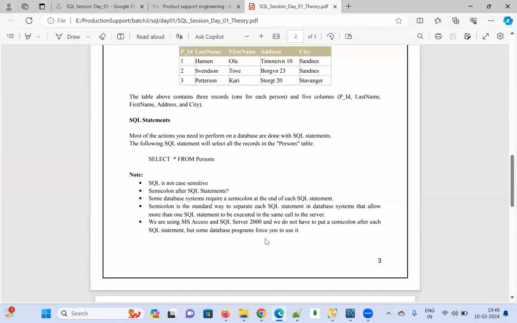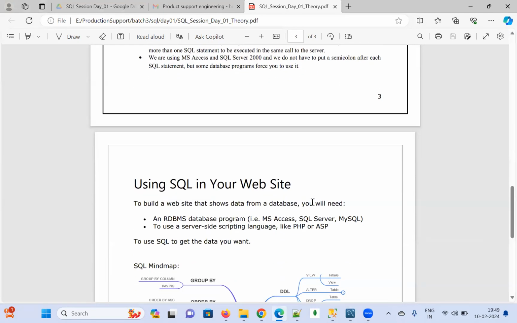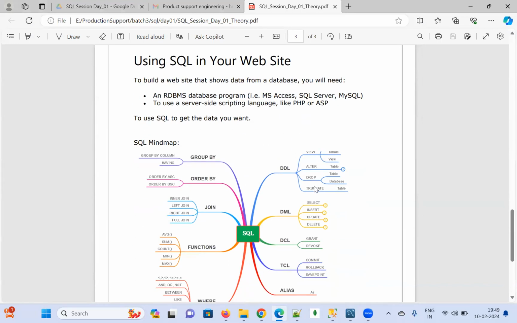Okay, next statement, we are using MS Access and SQL Server 2000, and we do not have to put the semicolon after each SQL statement. Don't confuse the MS Access, SQL Server and Oracle steps. Please concentrate on MySQL. Here we are going to concentrate on MySQL. Please be thorough in SQL first, then you can go for the other databases, Oracle or some other database.